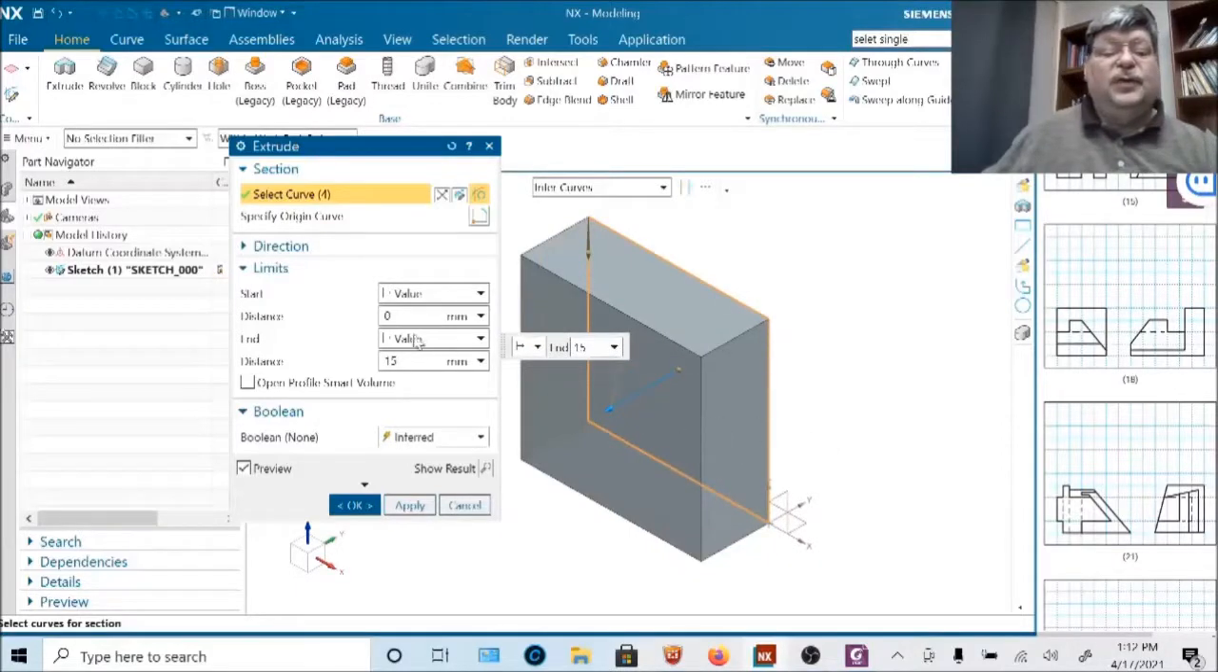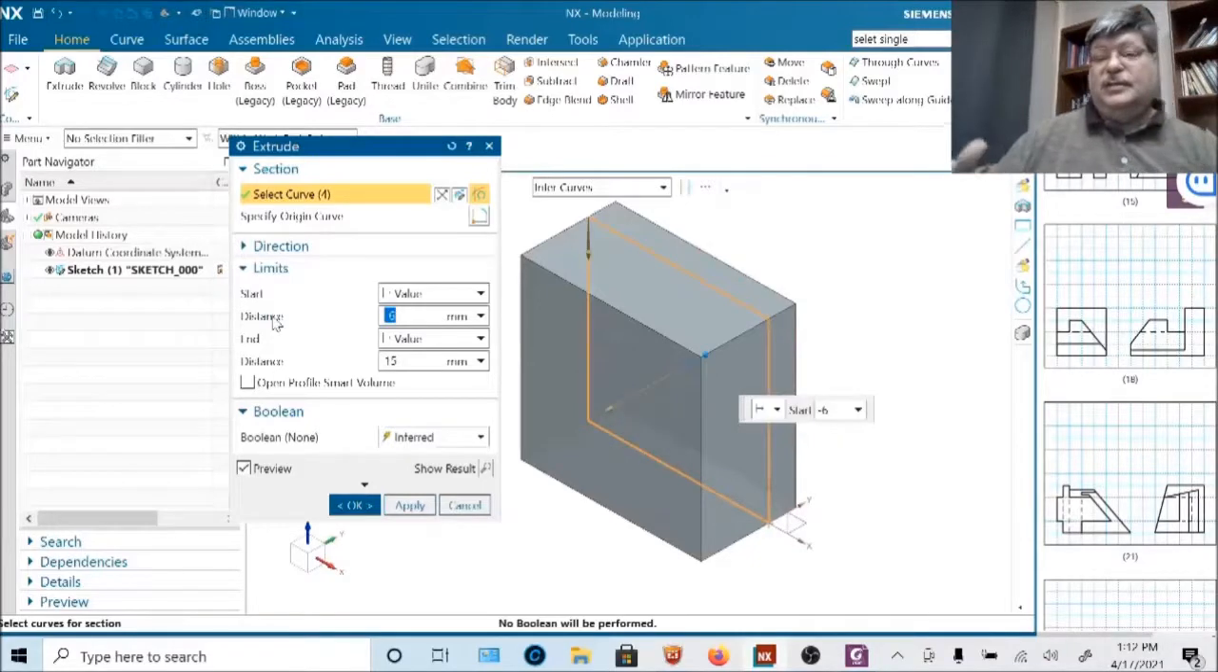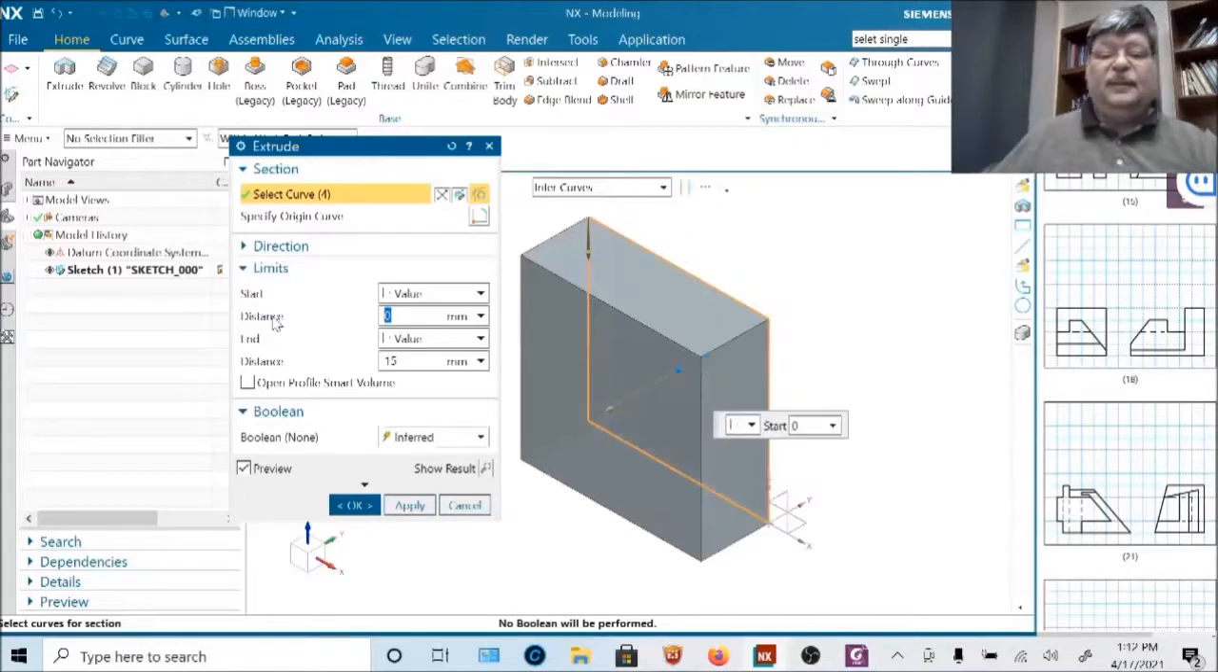Okay, so you can use the distance. Remember, it's measuring from the sketch. You can also use negative distances like 6. So you can start negative and go positive. You can start positive and go negative. Either way you want to do it. I'm going to go this way toward us, 15 units.